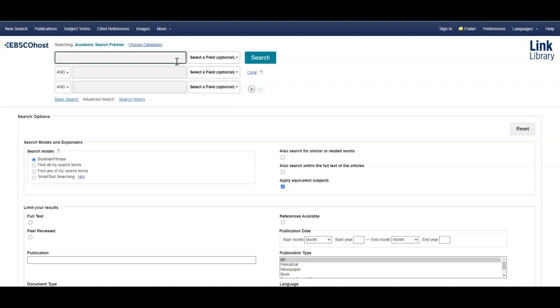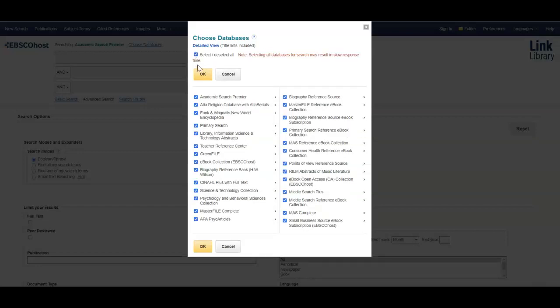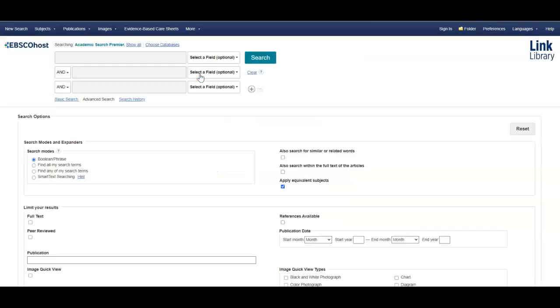One way to broaden our search is to expand it to multiple databases. Above the search box, there is a link to choose databases. From here, you can select any of our databases which are on the EBSCOhost platform. Keep in mind that this is not all of our databases. By selecting more databases, you can search over 20 at one time. Now let's move to searching for articles.